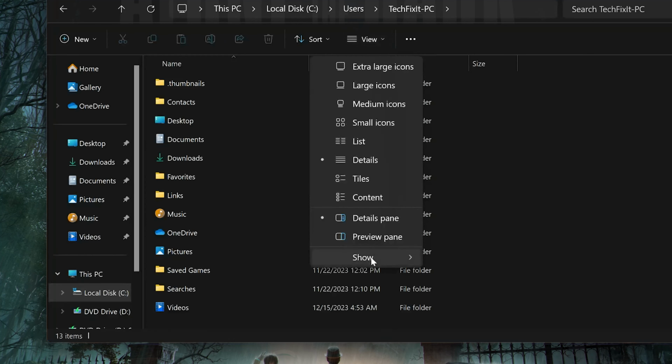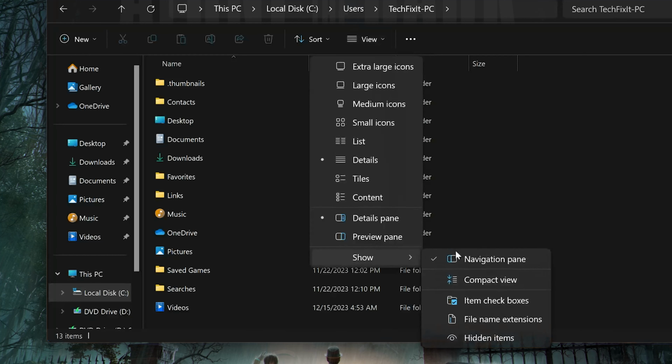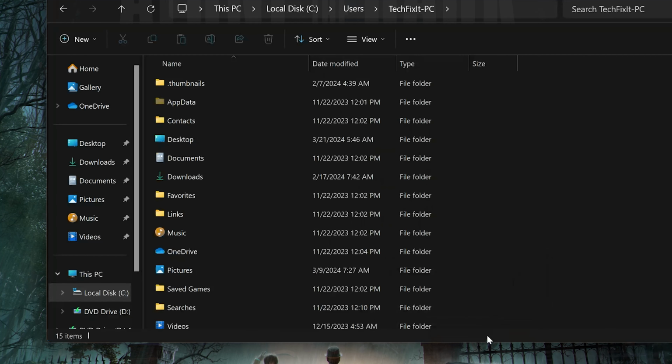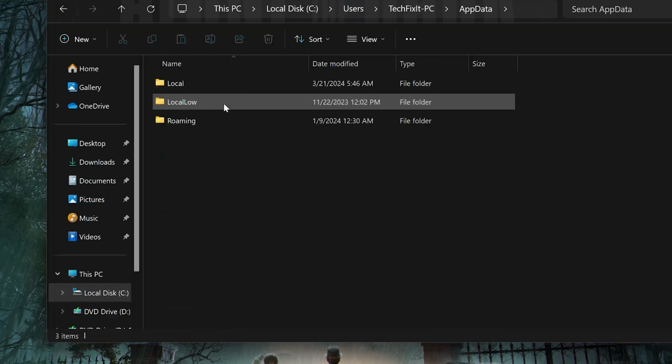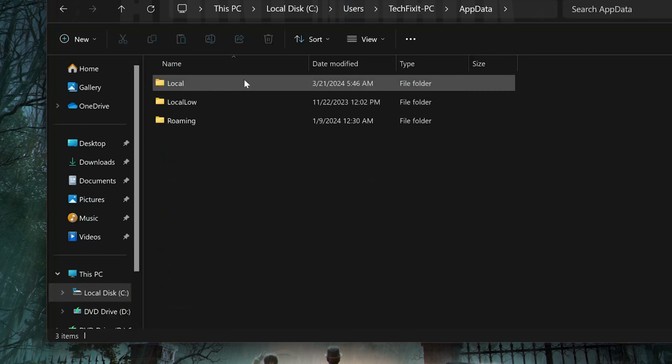select Show, click on Hidden Items, open the App Data folder. Open the Local folder.